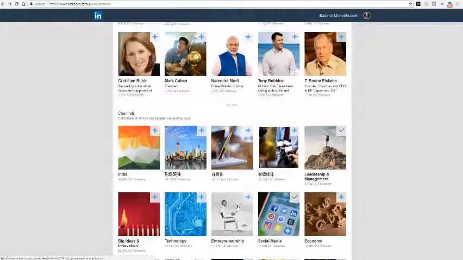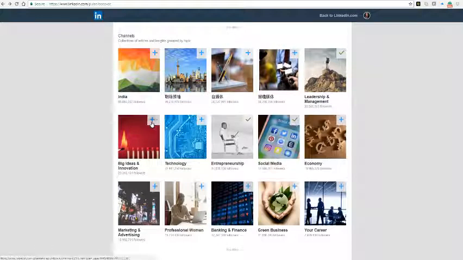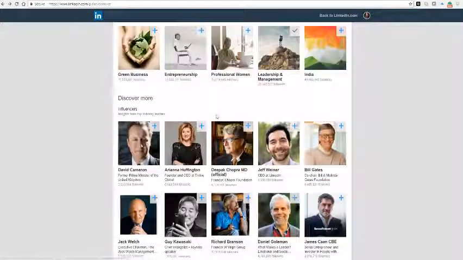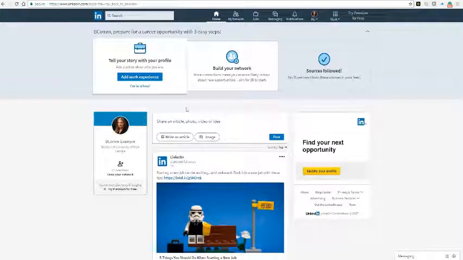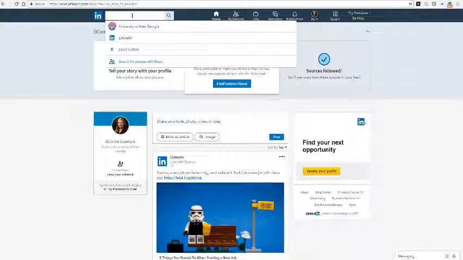But again, these are different things that you can click into, the different topics, innovation, entrepreneurship, professional women, green businesses, career information, which is a very good one to follow. And then you should be able to follow individuals once you put content in. So if you click back here and go back to LinkedIn, you can see that this is how you create your profile. So once you do that, you will end up having a really great profile.